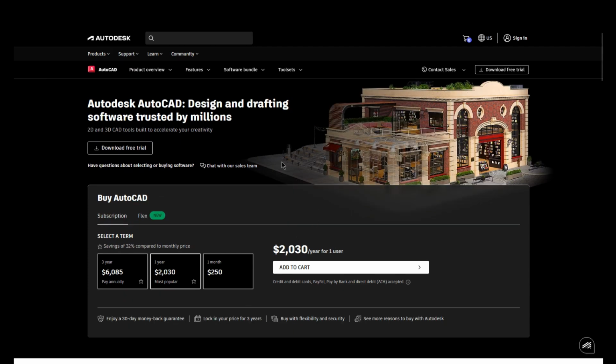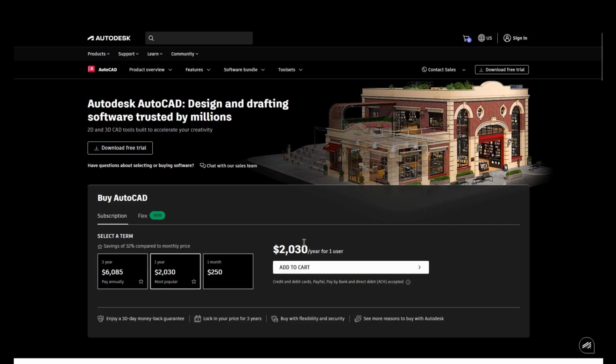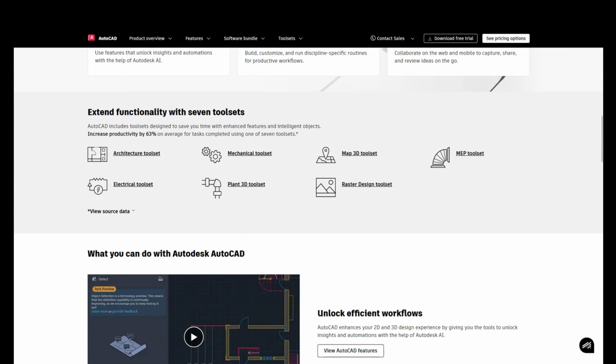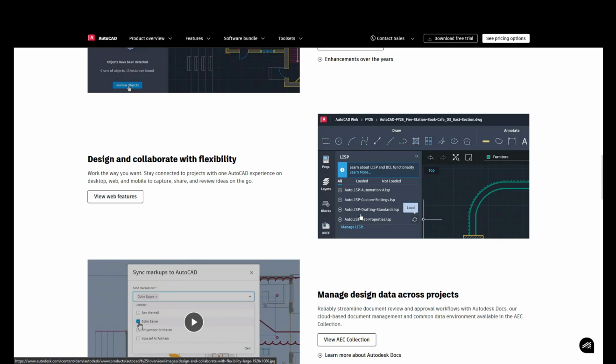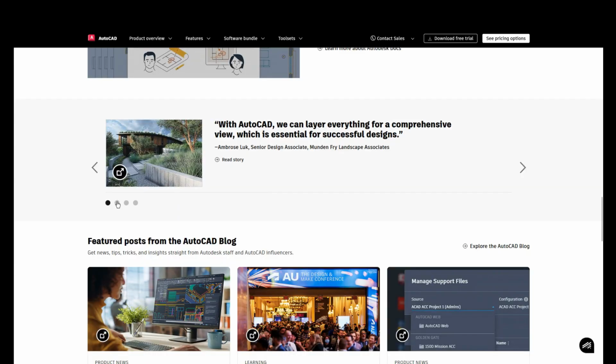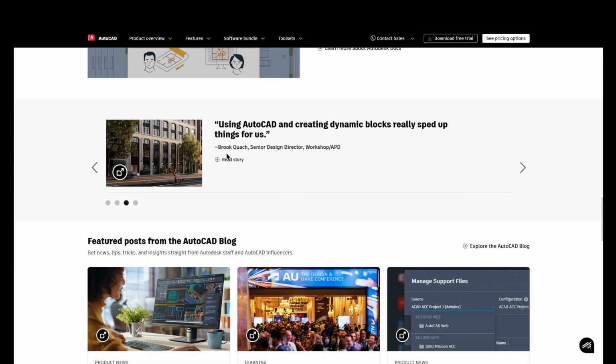Then we have AutoCAD over here, and AutoCAD is mainly used for 2D drafting and drawing with some 3D capabilities. It's a foundational tool for architecture, engineering, and construction industries, known for creating precise blueprints and detailed architectural plans. As you can see, we got some cool looking stuff over here, and let's see what else they feature over here. Yeah, it's a lot of really great looking architectural designs.